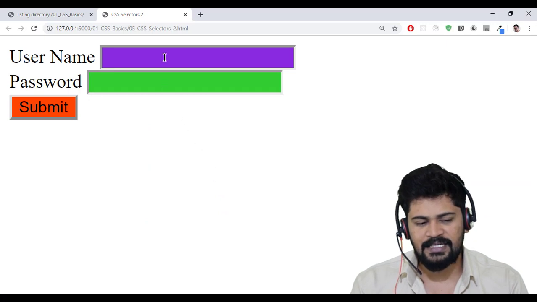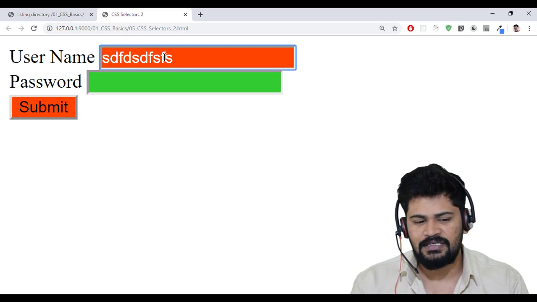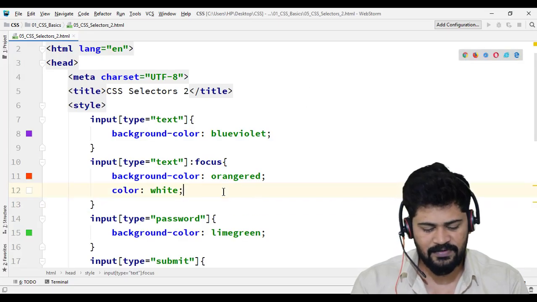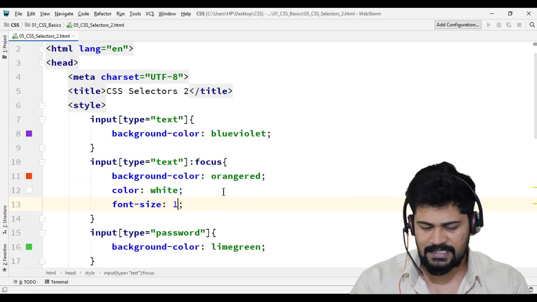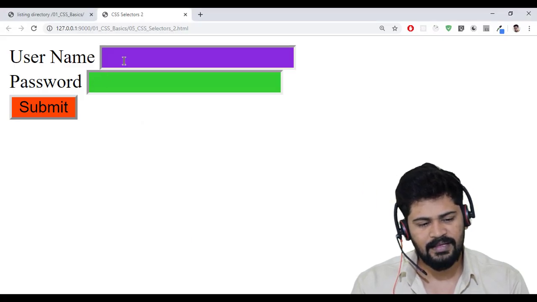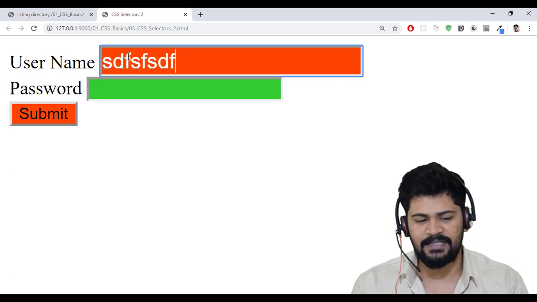When I keep a cursor, see, the color changed, the text color also changed. When I release the cursor, it is like this. Keep the cursor, remove the cursor. And you can even increase some font size or something. Font size, some 18 pixels. Now check. If I keep a cursor, see, some extra styles have come.